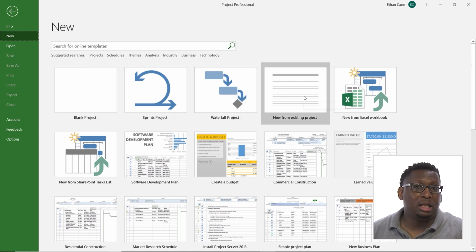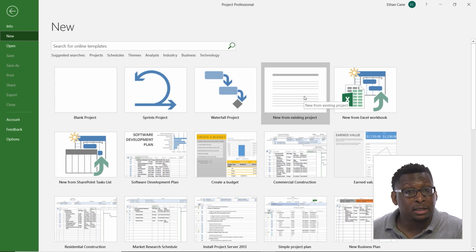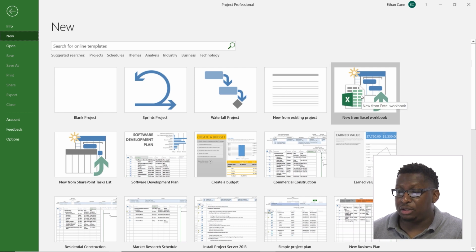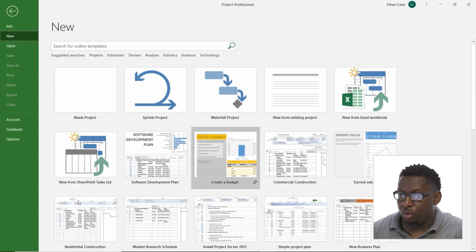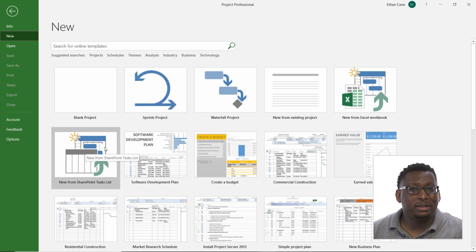We see that we can create a new project plan from an existing project. So if you have an existing project template you want to use, we can use that from here. We can import things from an Excel workbook, or create a new project plan based on things from an Excel workbook. We're going to learn later on how we can import existing tasks into an existing project plan. We'll do that a little bit later, but here I could create a new one. Or from a SharePoint task list. We'll do an example of that as well.